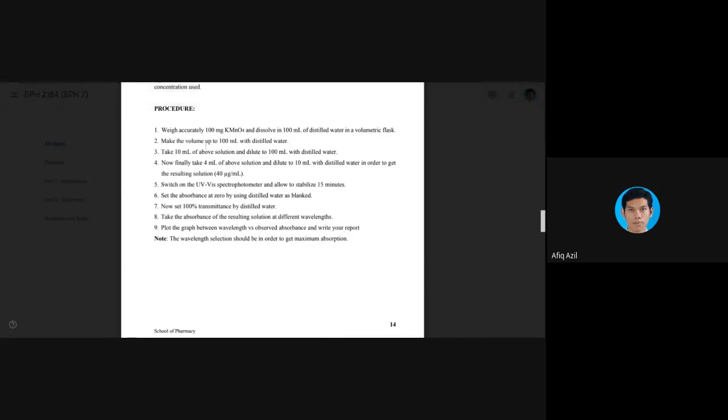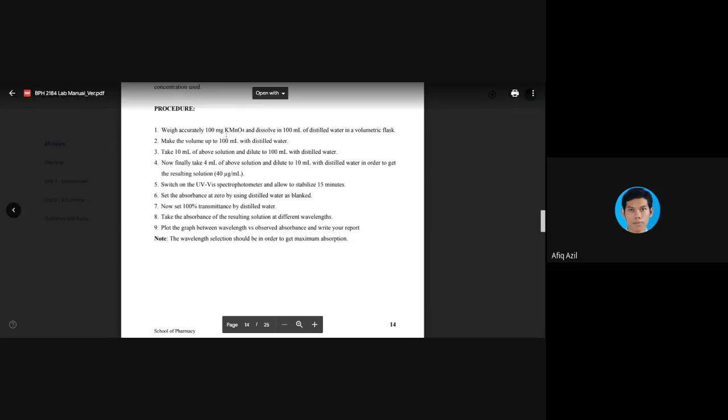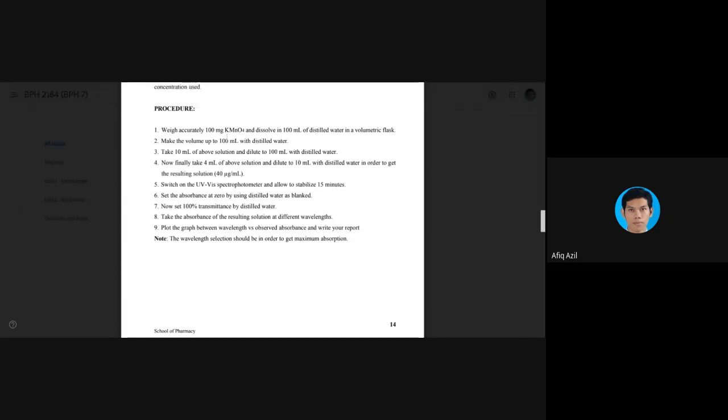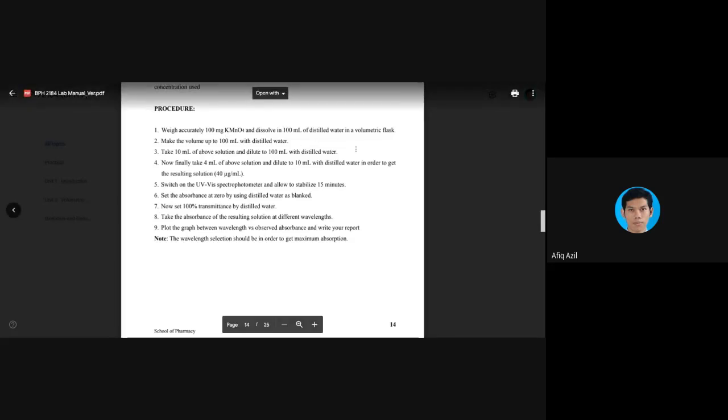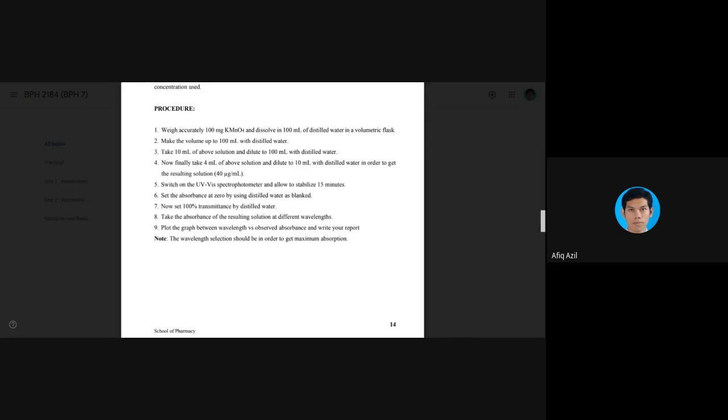So once you have weighed the 100 mg of potassium permanganate, place it into the 100 ml volumetric flask, and then you have to top it up with some distilled water first. For starters, you don't fill up until the mark; there is a line at the neck of the volumetric flask, and you don't fill up until that level. Normally we fill half or maybe 3/4 of the VF, and then you shake to make sure all of the solid has dissolved.